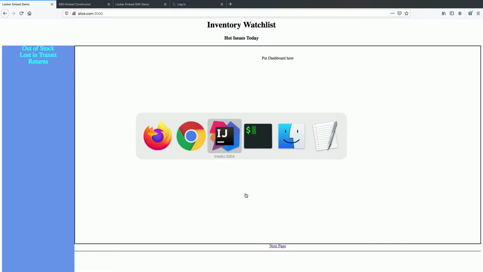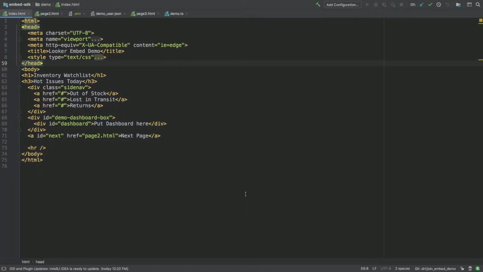And switching over to our code, watch out, we're showing code here. This is our little HTML template. There's our box that we're going to put the dashboard into.